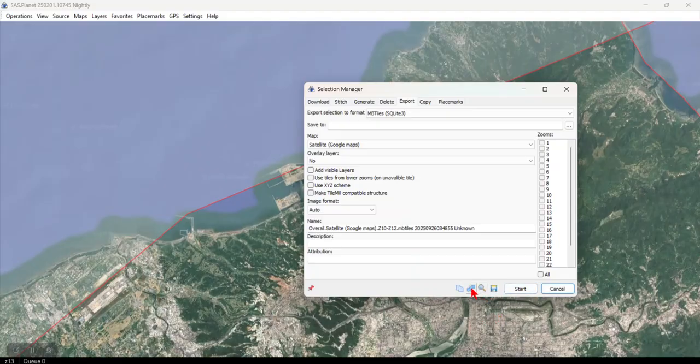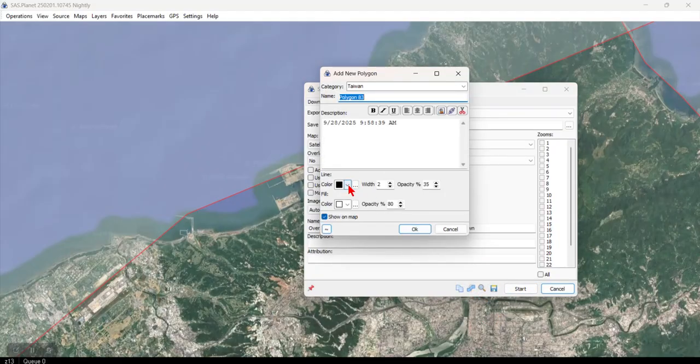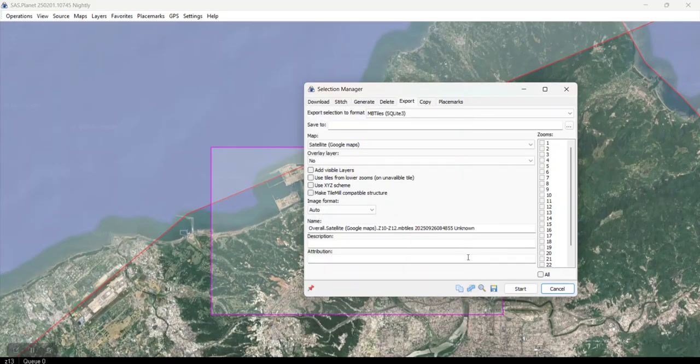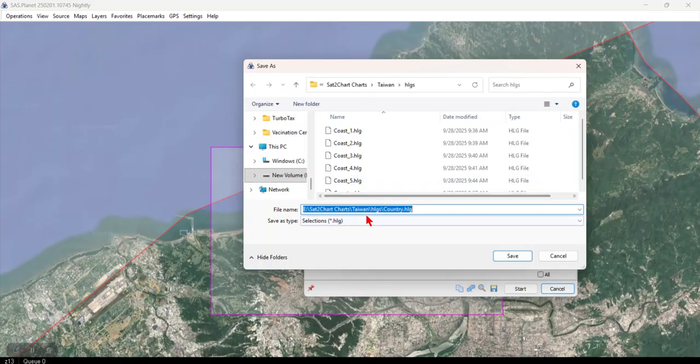And we create a polygon for it, and we'll give it a nice color. Not necessary, but we'll do it anyway. And then we store the HLG, and this one is going to be called Taipei Harbor.